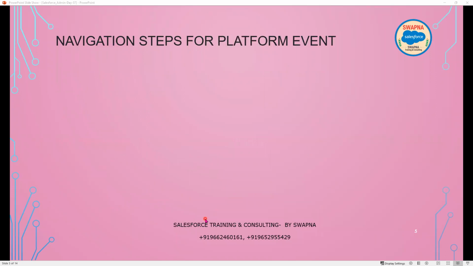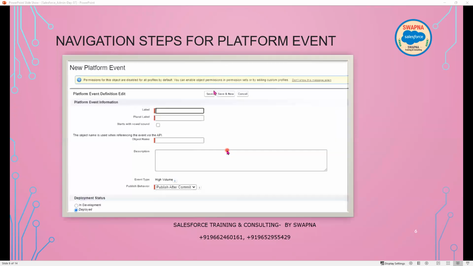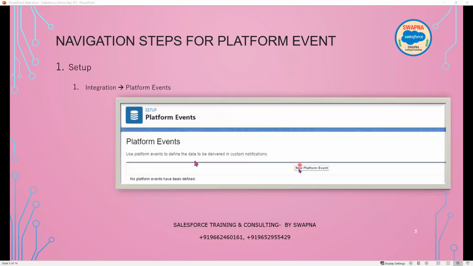Okay. So let's move on. Navigation steps are setup, integration, platform event. There you can go for platform event, new platform event. Whenever you click on the platform event, just click on the button called new platform event.